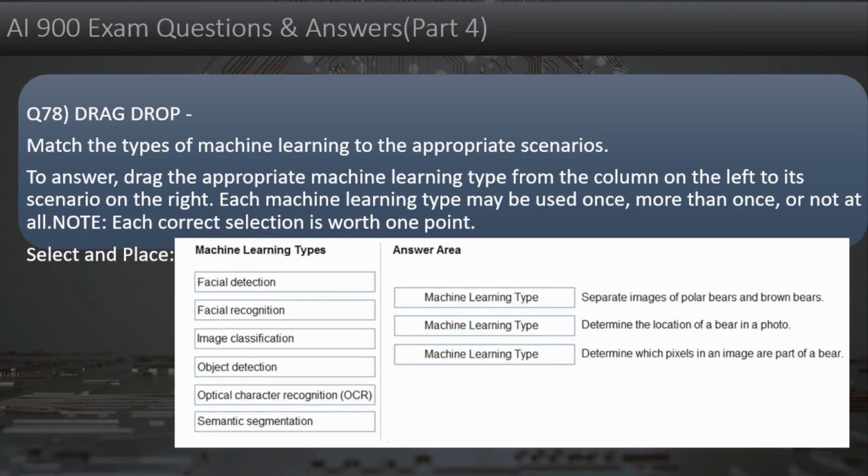Question 78. We have to drag and drop, that is, we have to drag from the options provided on the left to the boxes on the right side. Separating images of polar bears and brown bears is image classification. Determining the location of a bear in a photo is object detection. Determining which pixels in an image are part of a bear is semantic segmentation.